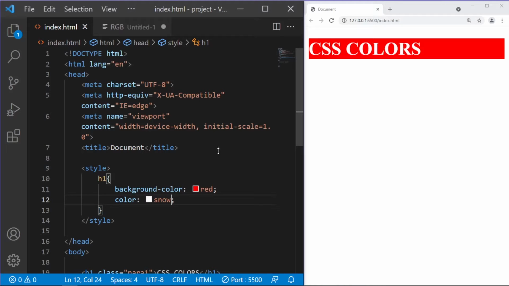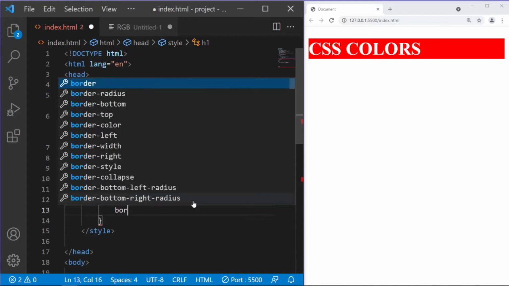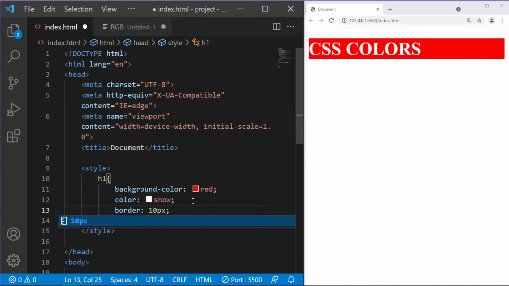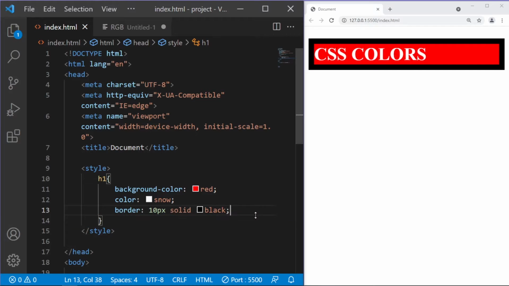You can also give a border to your heading with the border property, and there are three values for the border property. The first one is the pixels, let's say 10 pixels. The second one would be the type of the border. I'm going to set it to solid. And the third one is the color, let's say black. Hit save. CSS colors can also be specified using RGB, hex, HSL, RGBA, HSLA values.